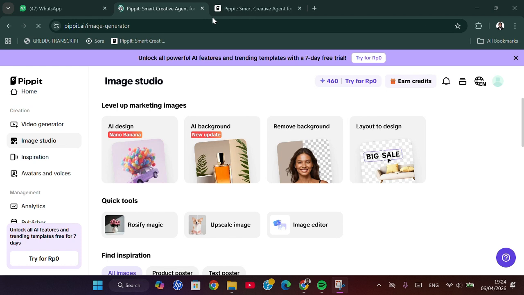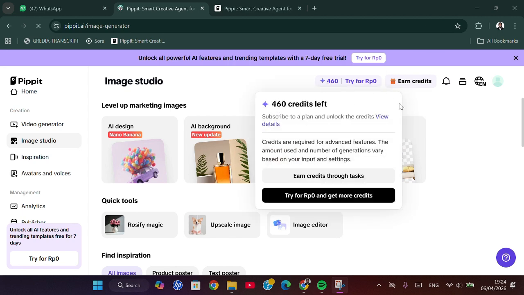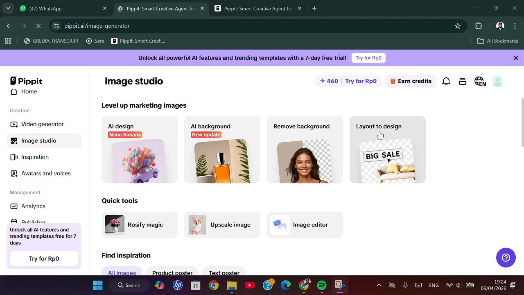You're going to sign into this website with your Google account and you will earn credits for free. Then you can use the credits to upscale your image.